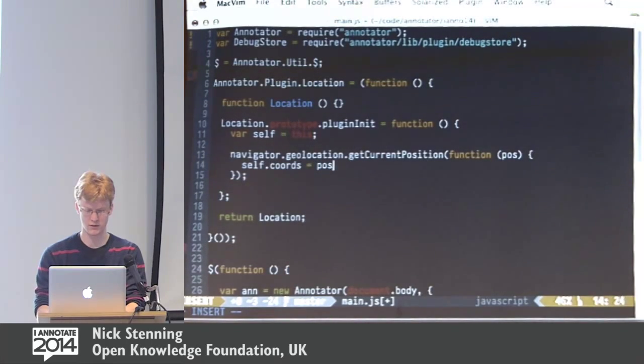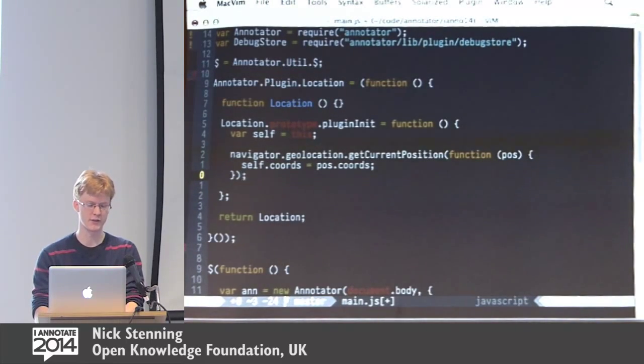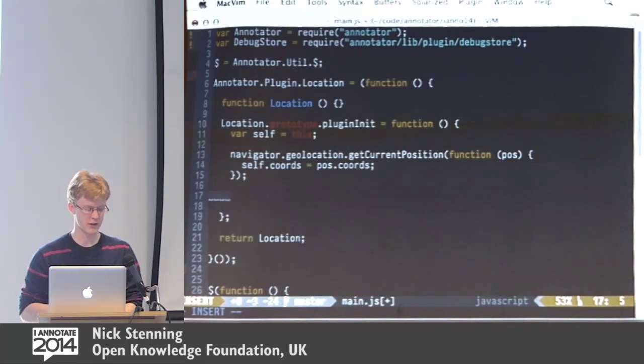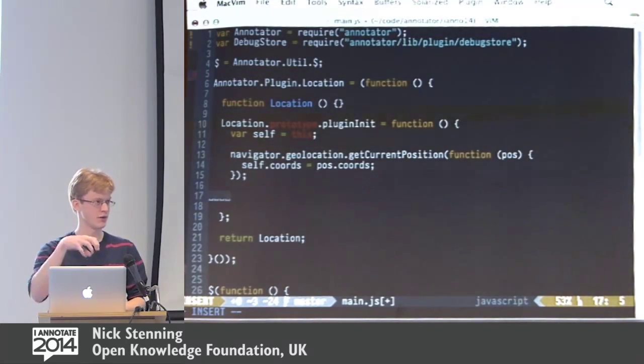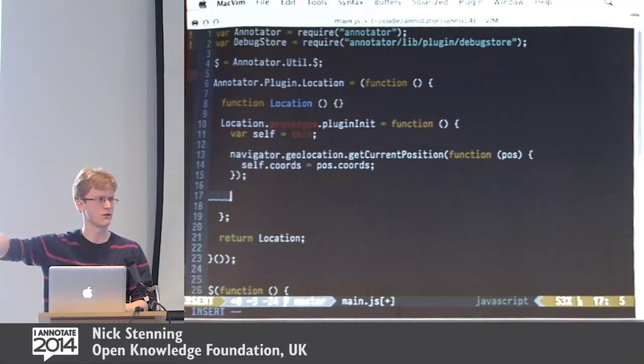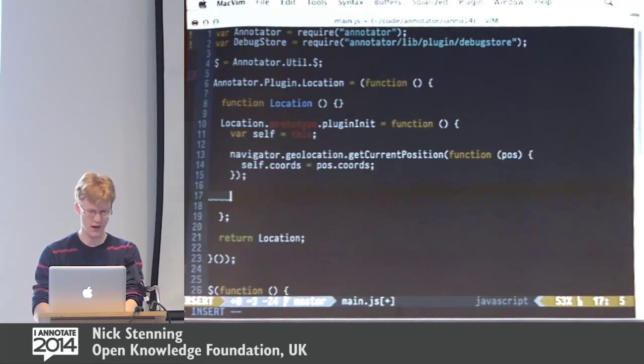self.coords is pos.coords. Okay. So what we're basically doing now is we're asking the browser to get the user's position and then save that in the plugin instance that we're using here. And then we're going to make sure that every time an annotation is created, certain bits of those coordinates are extracted and put onto the annotation object, which might then be sent off to a store. In order to do that, we're going to reference the annotator instance itself, which is self.annotator on a plugin, and we're going to bind to one of Annotator's events.